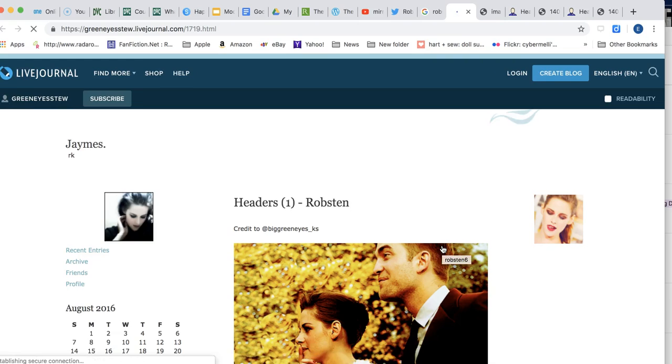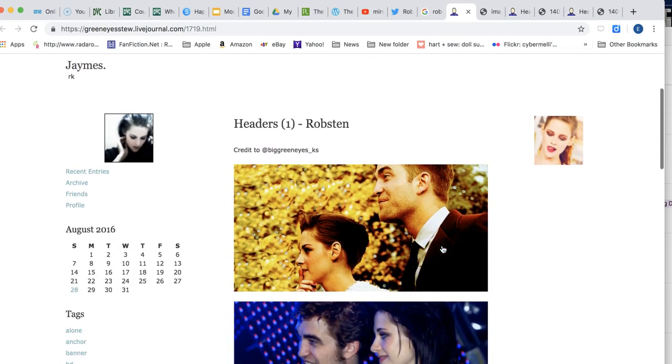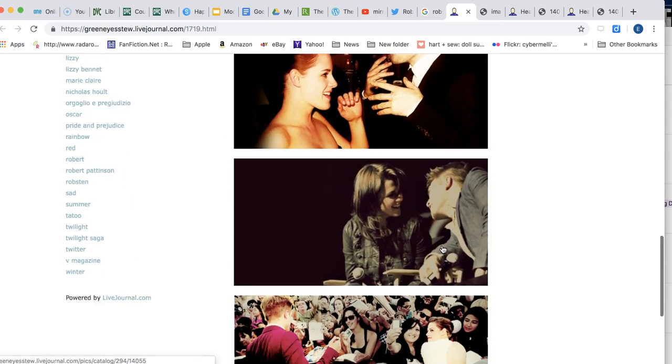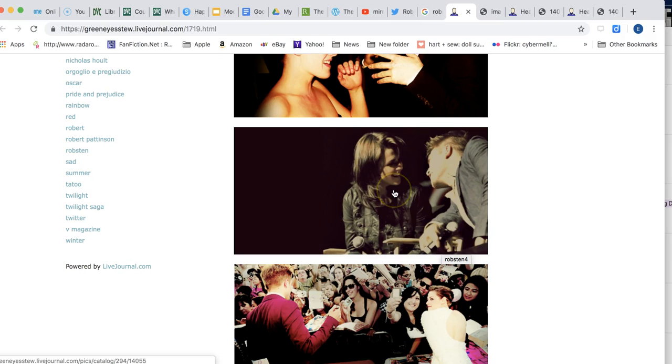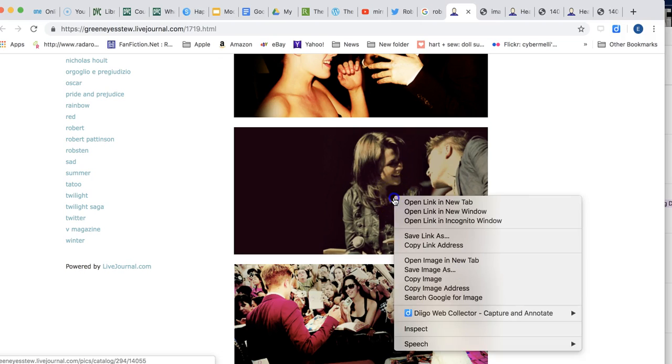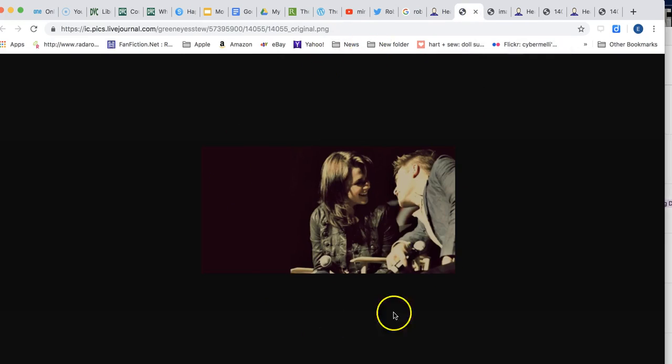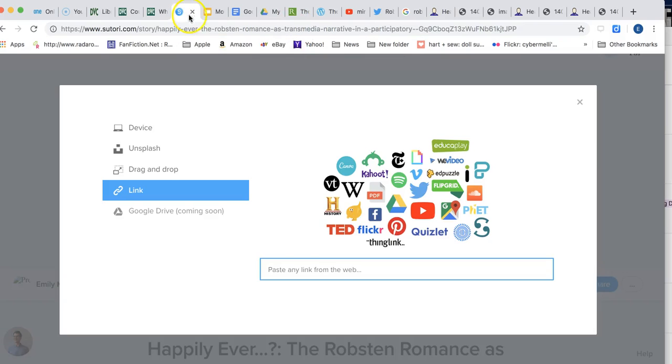And so I'm actually going to go to the source. And now as I go to the source, I can see there are a few different banner options. And I like this one. So I want to get the link to it. So I'm going to open the image in a new tab. And now you can see it's just the image itself. And I'm going to use this URL. So I'm going to copy the link up here and go back to my Sutori and then paste the link in.